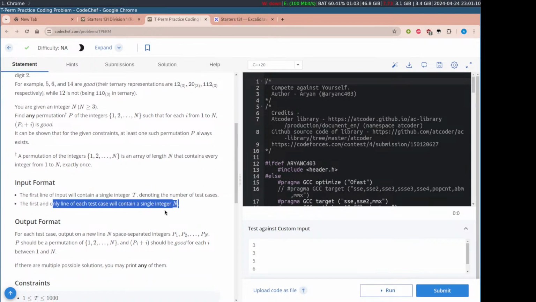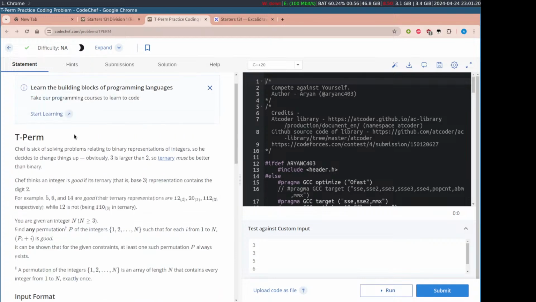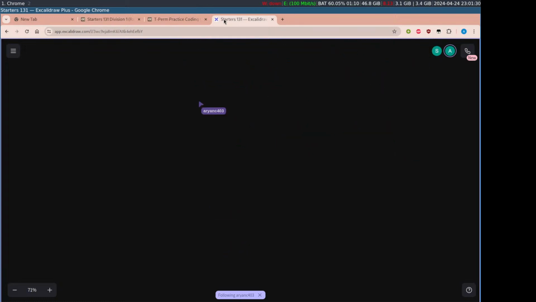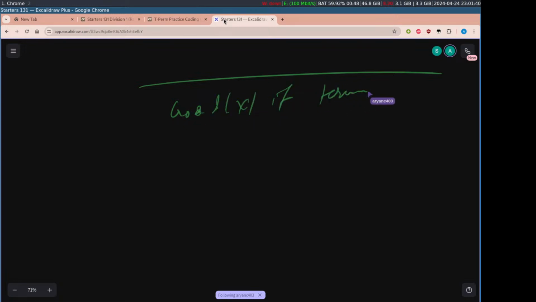Input format is just an integer, and the output is the permutation. This was the critical part: at least one such permutation exists. One thing you can notice is that the problem statement itself says to find a permutation of all the numbers. First it defines a number as good if its ternary representation contains 2, and then it says find a permutation such that for each index i, i plus p_i is good.